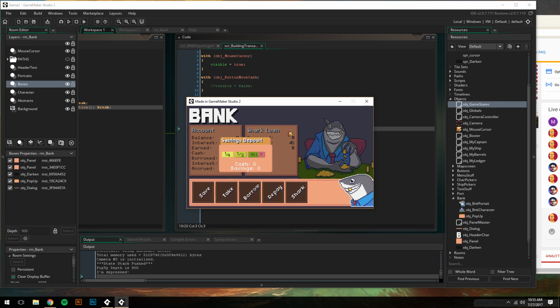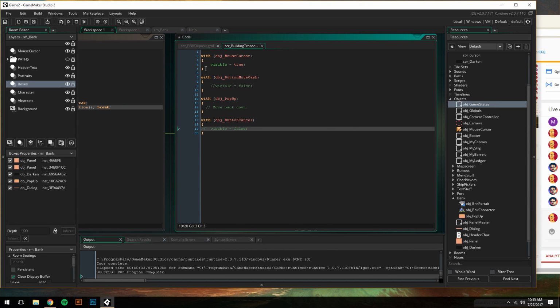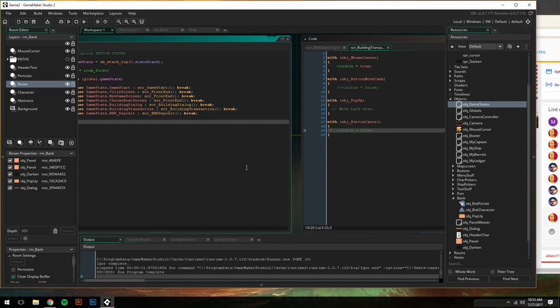Huh, okay. I don't think that our state is building transaction. Huh. I guess it's moving back to building transaction. Alright, I'll have to ponder that later.